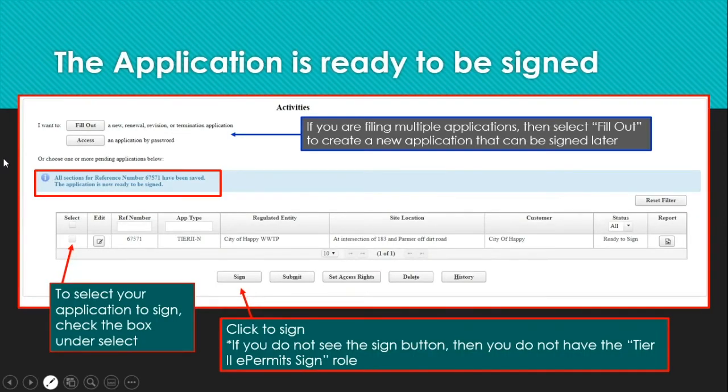And now, in addition to that fill out and access page, you'll also have a table below showing your pending and active applications. This will show the reference number that was assigned, as well as the name of the regulated entity and the site location that you entered. Also, you'll have the status. So if you are in process of filling one out and need to leave it and come back at a later time, that status will show in progress, and you can always hit that edit button to pick up where you left off.